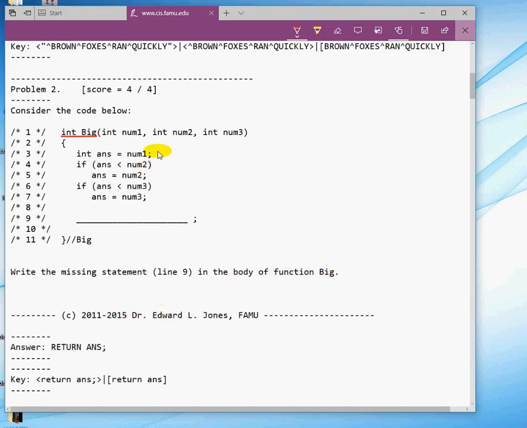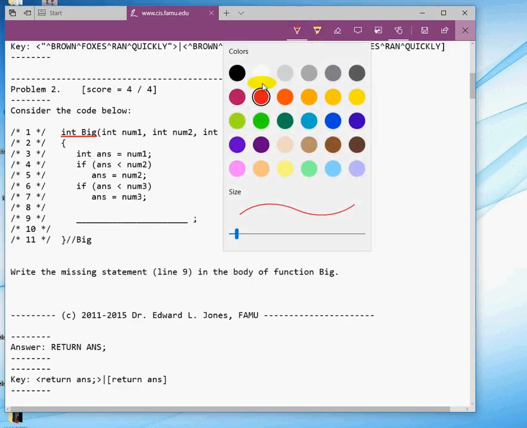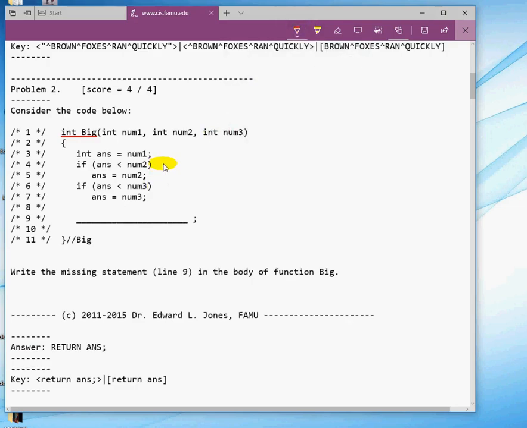Well, if you look at this code here, what's the code really doing? The code here is actually figuring out what's the biggest number. So by the time we finish this, we have the biggest number. So what's the missing statement? Well, it looks like we've done all the work. We just need to do what? Return the answer. How do we return the answer?